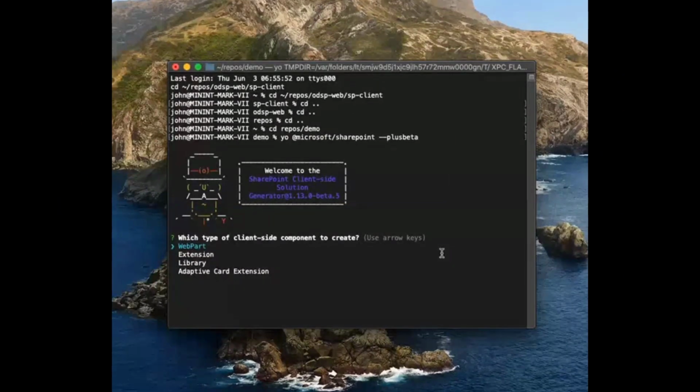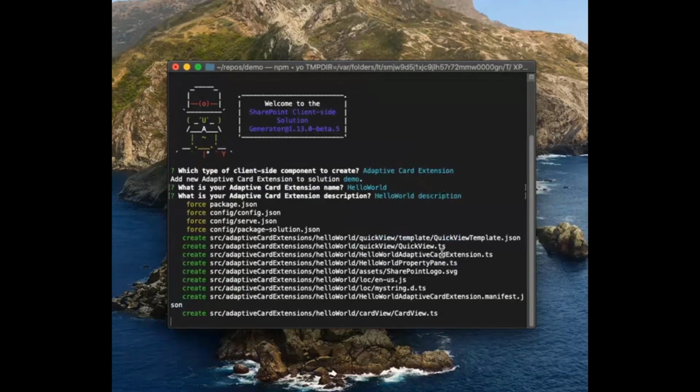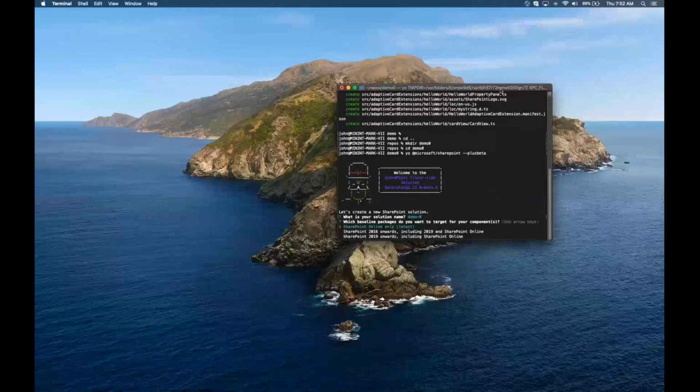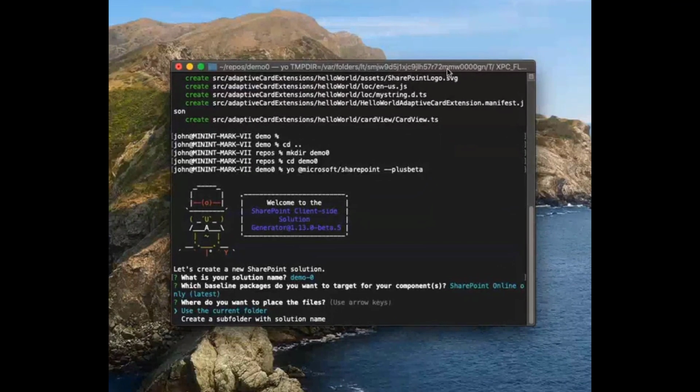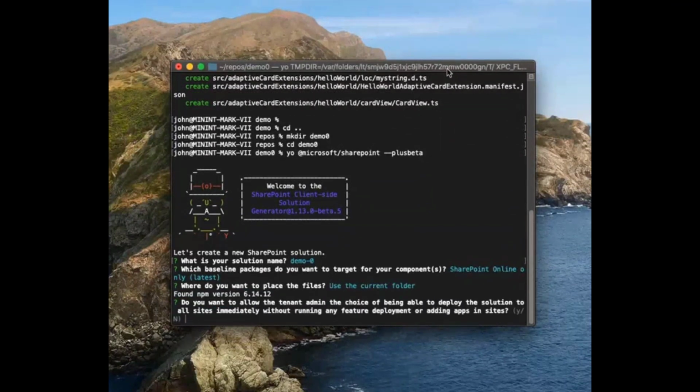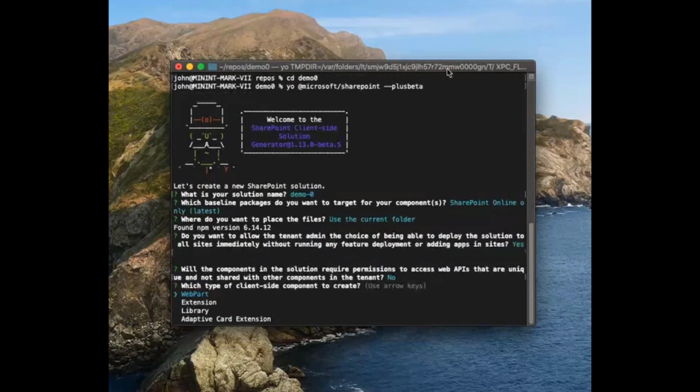So you'll see a familiar Yeoman prompt, except we'll have a new option down here called the adaptive card extension. We'll select that, give it a name, call it Hello World, go to default options. So select SharePoint Online. Viva Connections will only be available with SharePoint Online. Select the adaptive card extension.